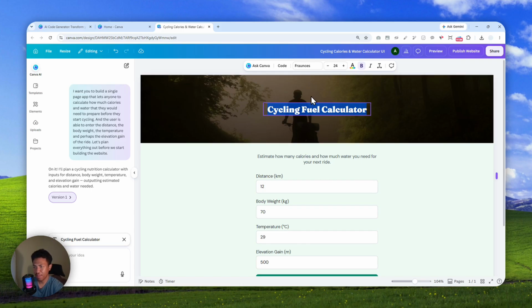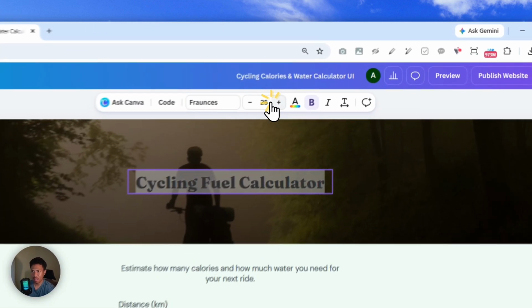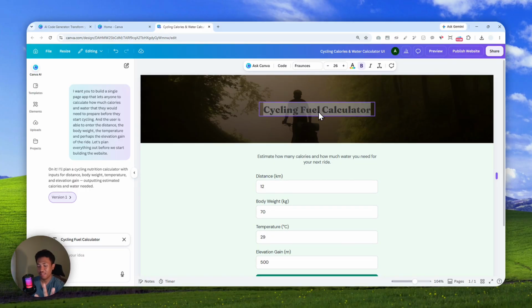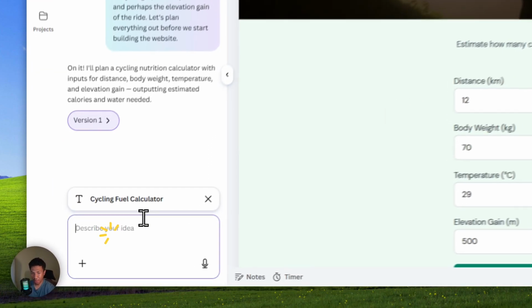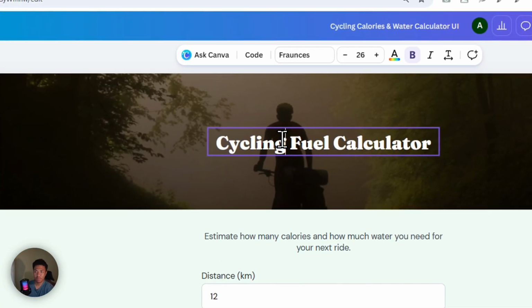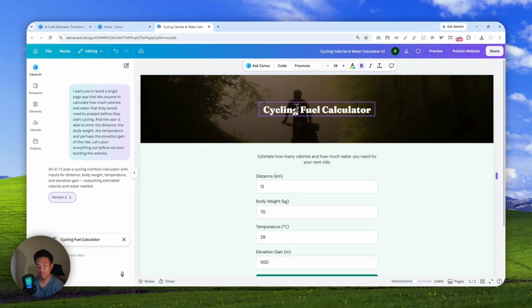In Canva, you can select the text and then select the size of the text and also maybe the color, the font, etc. That is possible. So you have basically two options. You can vibe code, just tell that to AI, or you can just change it manually. It's up to you. Just pick the one that makes the most sense.